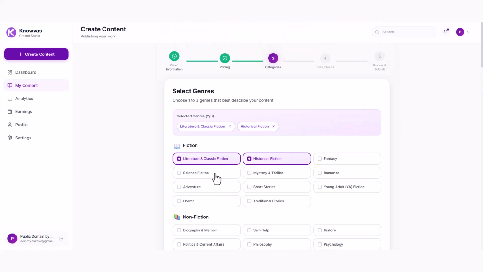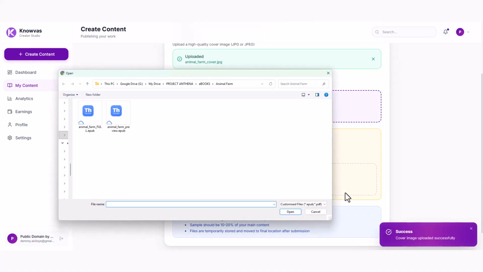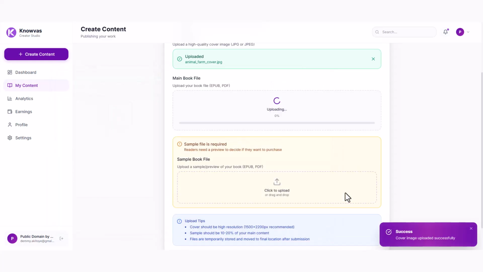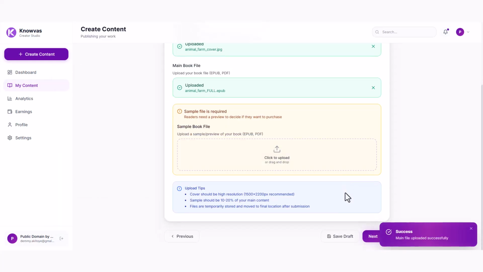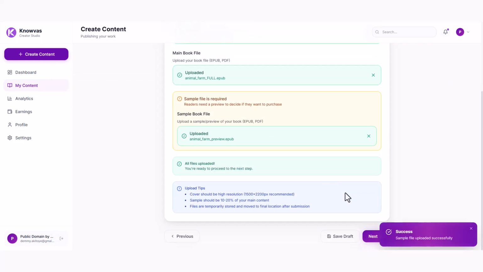Now, select the genres and categories that best describe your book. After that, upload your files: a cover image, the main book file in EPUB or PDF format, and a sample file, which allows readers to preview before purchasing. Helpful upload tips are provided to ensure the best reading experience.